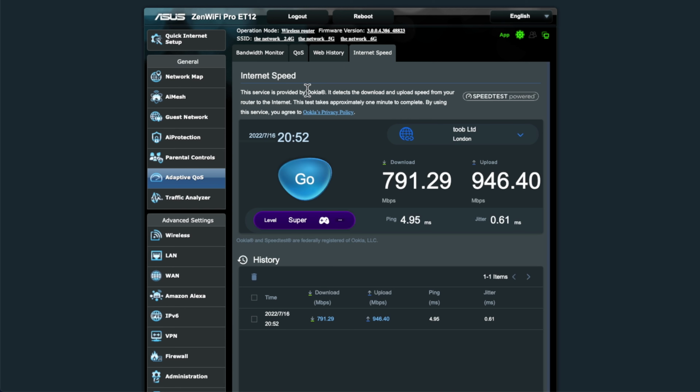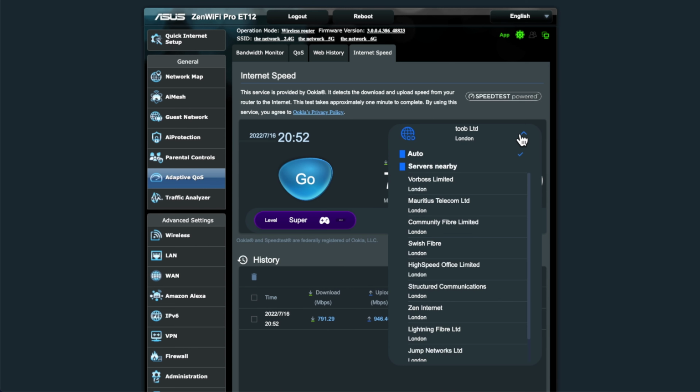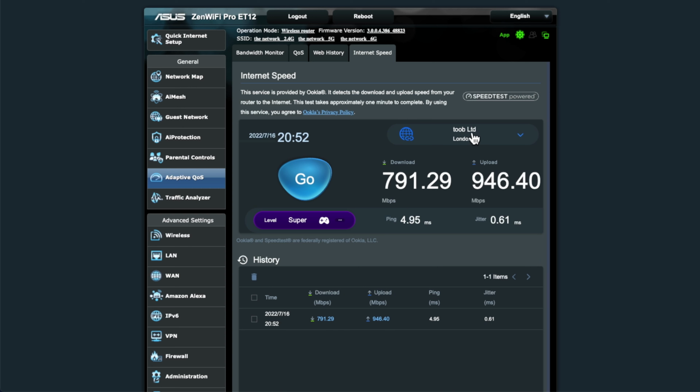Again, you've got the speed test, which is quite good. As you can see, my closest server is London, and you can do a speed test. I did mine a little while ago now, but you can see it gives you a good download, upload, and the ping rate as well. You can do this test a few times, and you've got a choice of different servers where you can do the speed test, so you're not limited to just one.